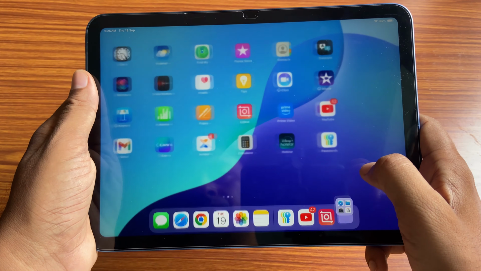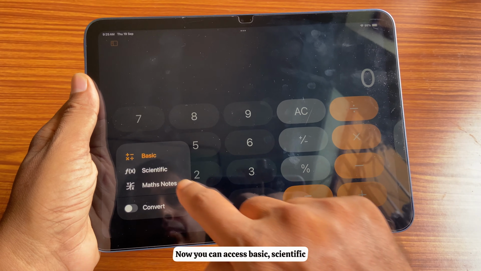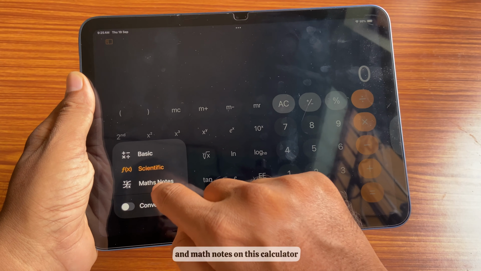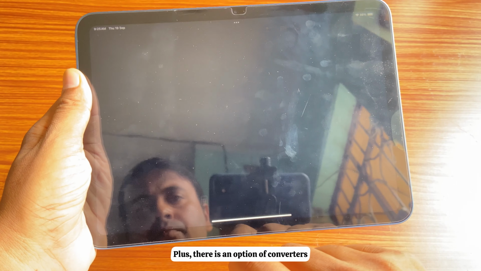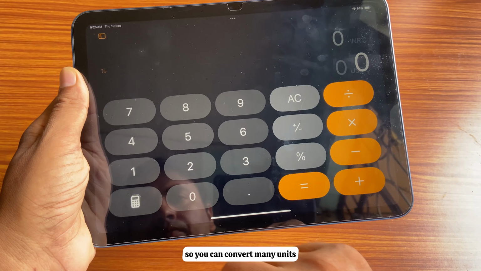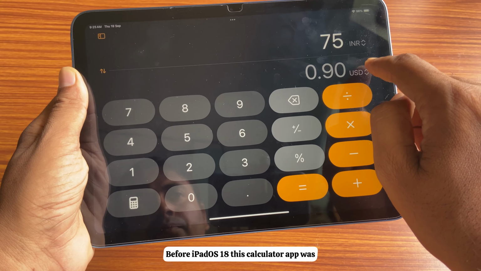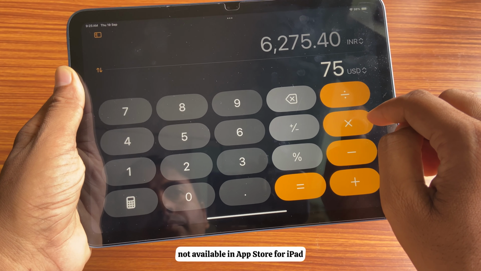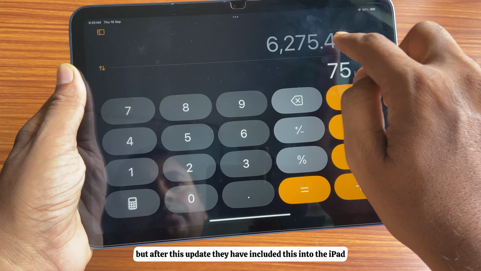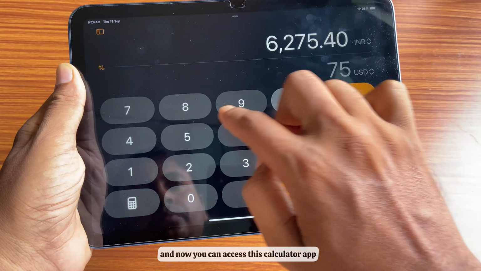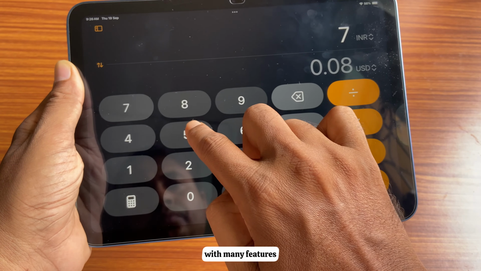For the first time, Apple has included the calculator app in the iPad. Now you can access basic, scientific and math notes on this calculator. Plus there is an option of converter, so you can convert many units. Before iPadOS 18, this calculator app was not available in the App Store for iPad, but after this update they have included it in the iPad, and now you can access this calculator app with many features.